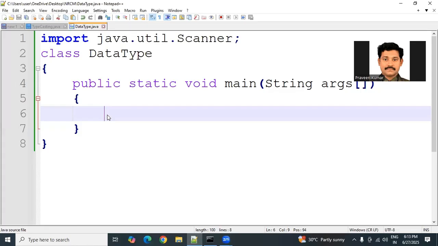So now let's discuss how to perform input and output operations in the Java language. Scanner is a class that is present in the java.util package, which is used to take the input from the user. So whenever we want to take the input from the user, we have to create the object of the Scanner class. Let me create the object of the Scanner.